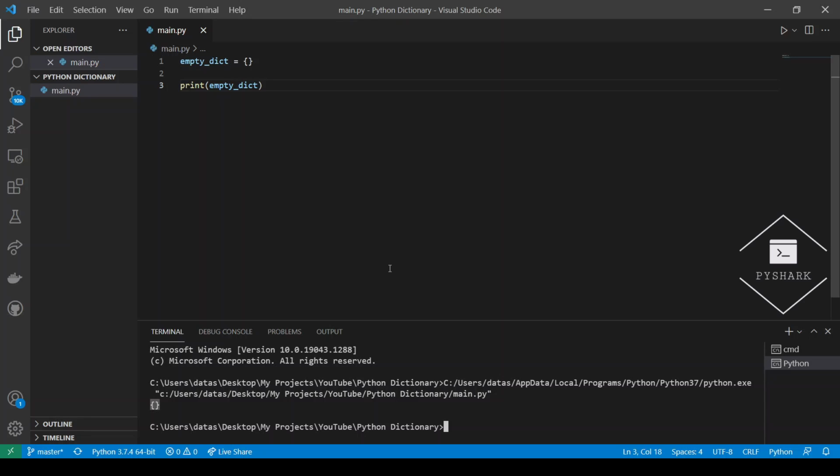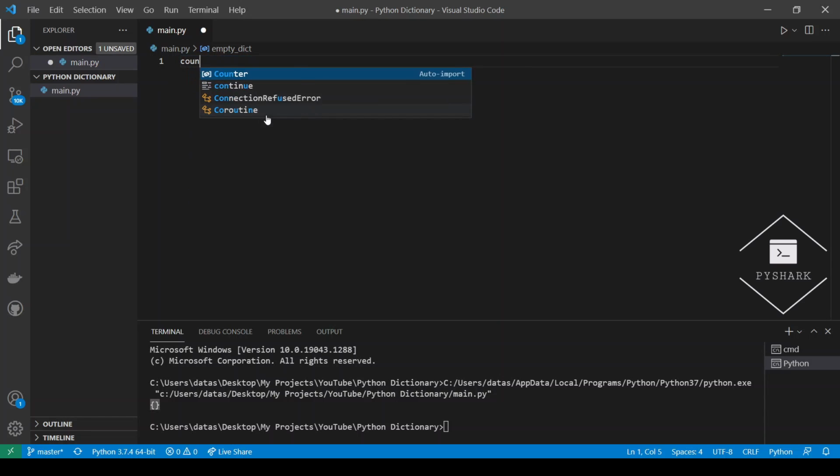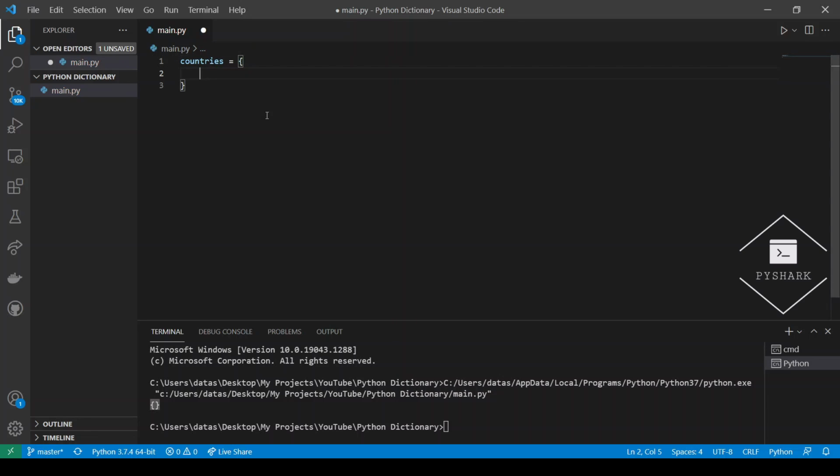When we want to create a dictionary with some values that we want to populate, we add the values as a sequence of comma-separated key-value pairs. For example, let's say we want to create a dictionary with countries as keys and their populations as values. So let's create a new dictionary called countries. And we're gonna add a few sample data points.